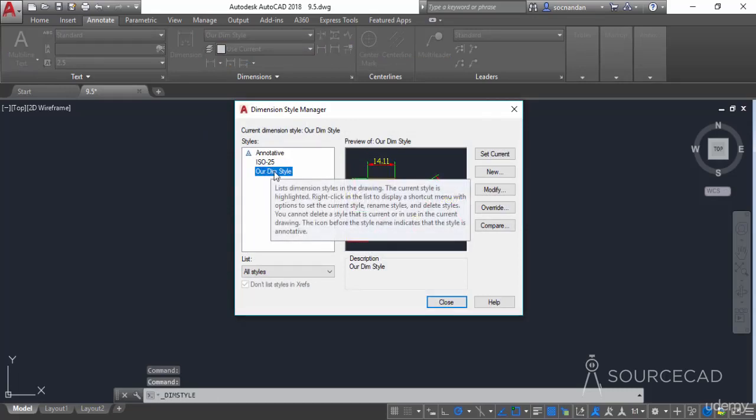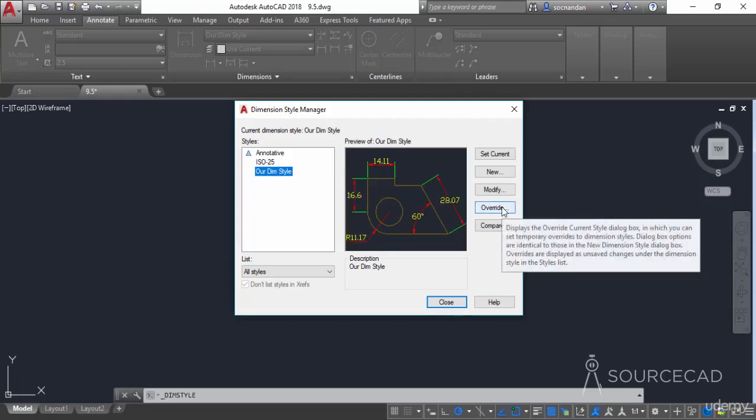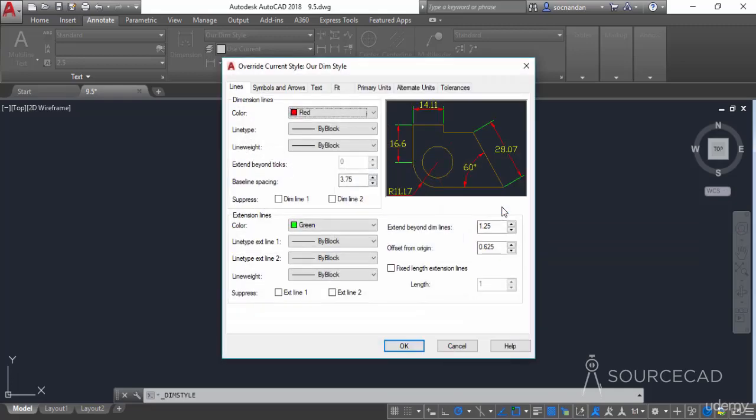For that, I'll once again click on this drop down and I'll select manage dimension styles. Now here we have our dim style. In order to add the override, simply select this dimension style and select this override button. Now it will open the modify dimension style window with all the properties which are assigned to our dim style. Now we'll make some modifications here.